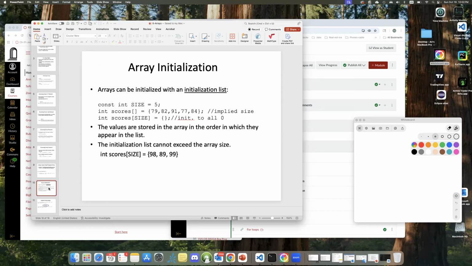Moving on to the next slide. Sometimes we want to declare an array and also initialize the values at the same time. So let's look at this example.